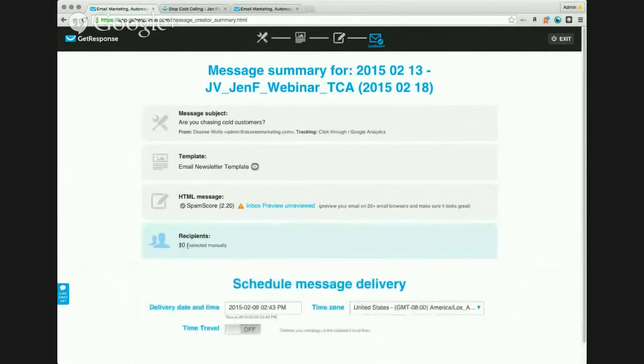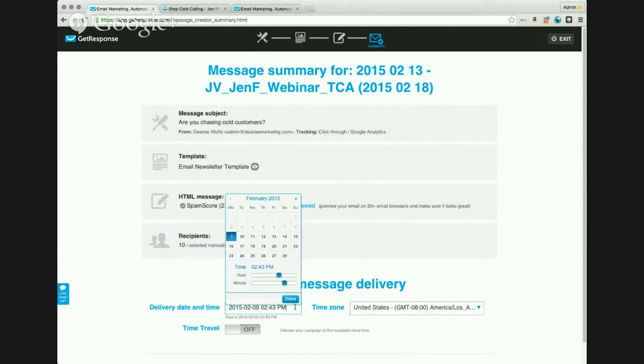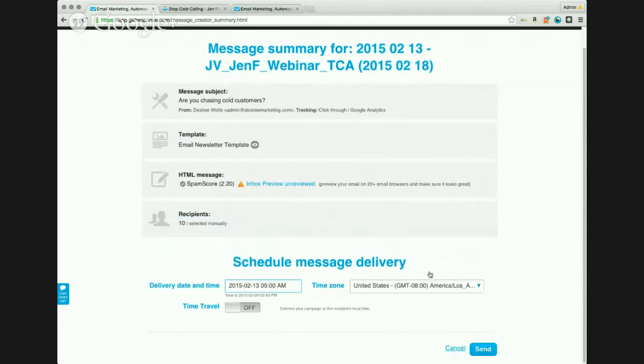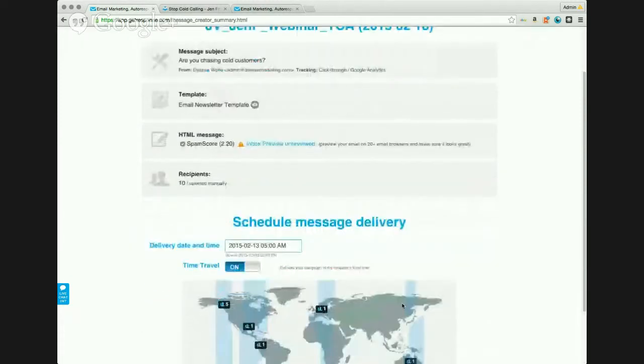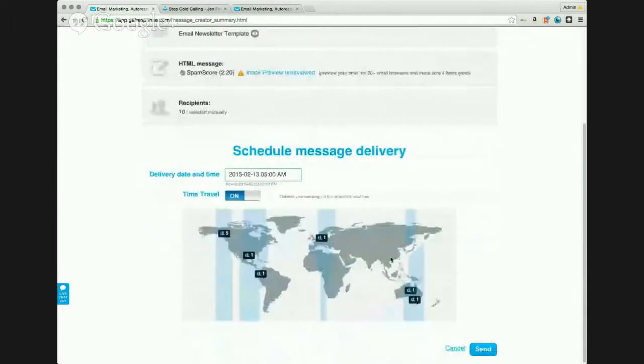Right now it's only showing 10 recipients will be receiving this, but that will actually update live as that first email goes out. So we won't need to worry about only 10 people getting that. At least that's what GetResponse tells me. Okay, so you can see in the message summary that this is for February 13th. So we're going to go ahead and schedule that for 5 a.m. on February 13th. We're going to do some time travel, so it delivers at the local time, no matter where they are. People are going to get this at 5 in the morning. Some may hate me, some will love me. And then we just hit send, and it's ready to go.